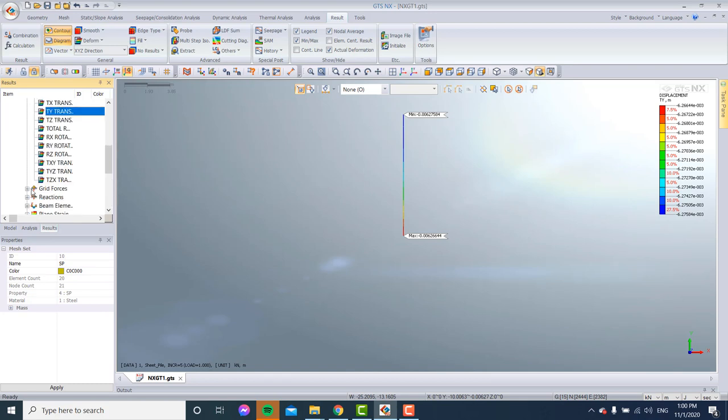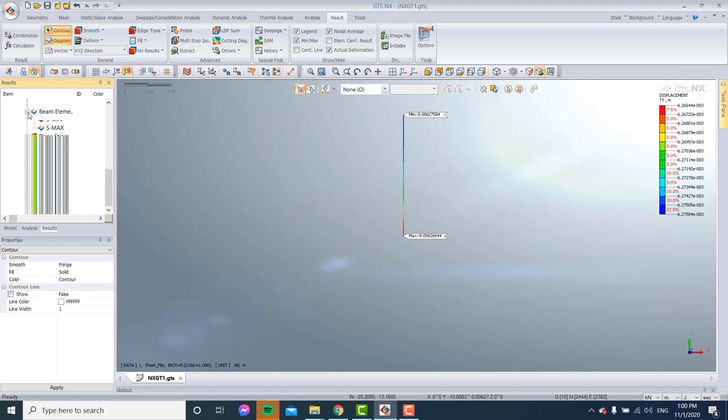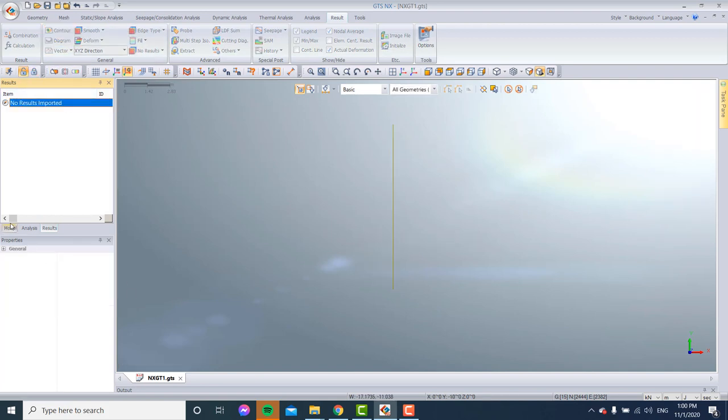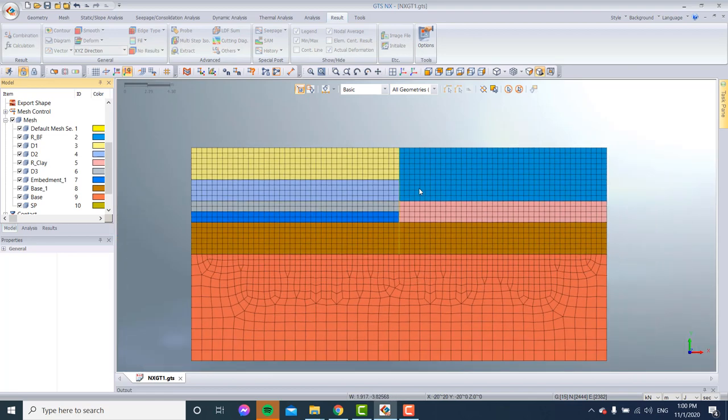by showing the pile only, and we go here to show the beam forces. Here, and this is the moment. Sorry, this is the bending moment. As we can see, this is a cantilever, so the moment up there is zero, and the moment increases until it reaches a maximum value of 277 kilonewton meter. Let's remove this run, and let's show what if we added an anchor.